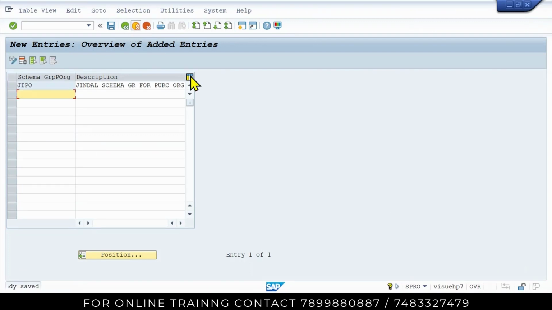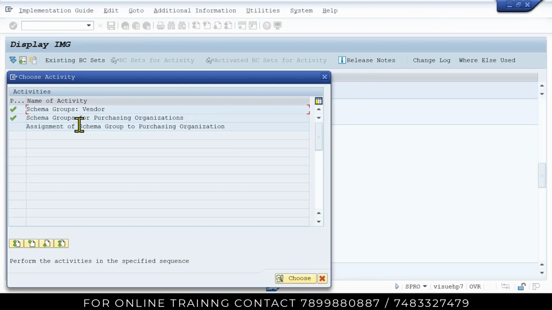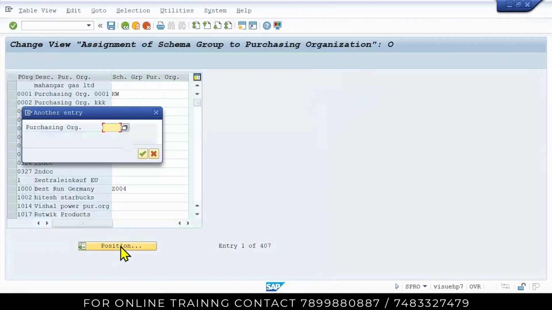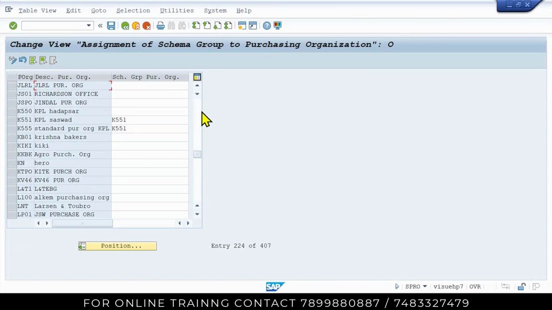See, we have created this. Next, assignment of schema group to purchase organization. Double click on this. See here, position. What is your purchase organization? JIPO, right? You need to assign.